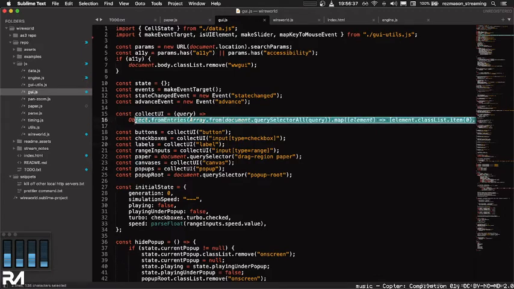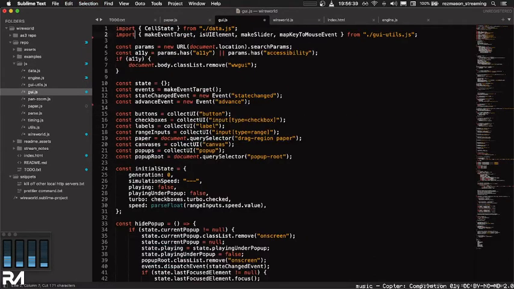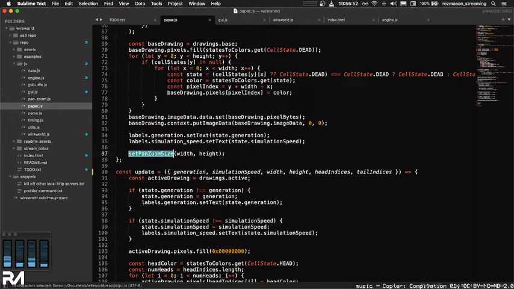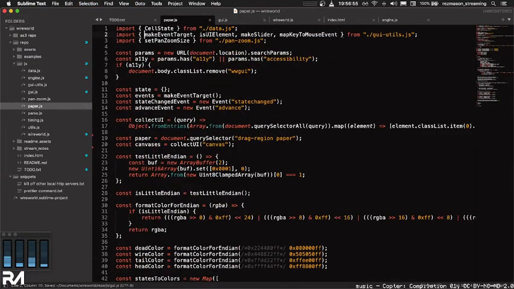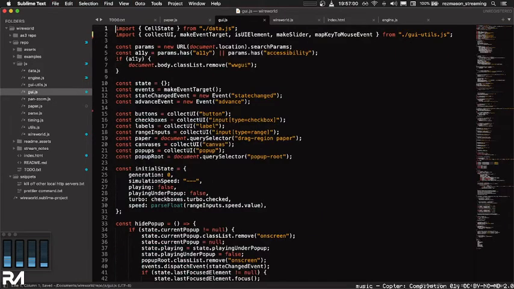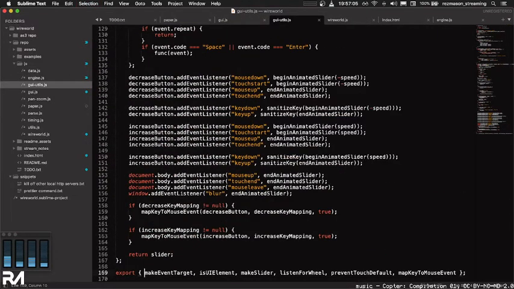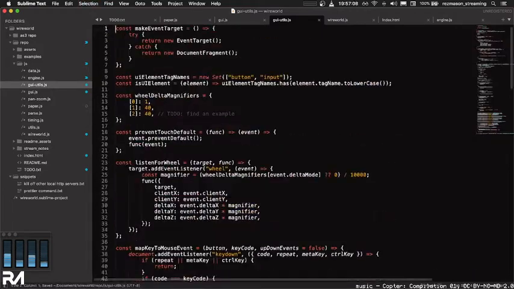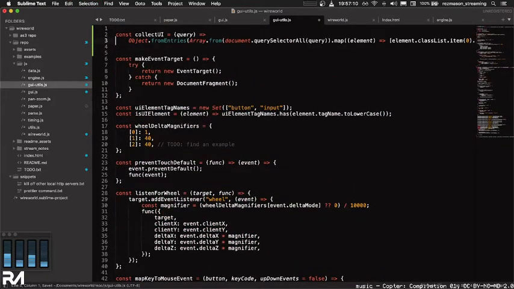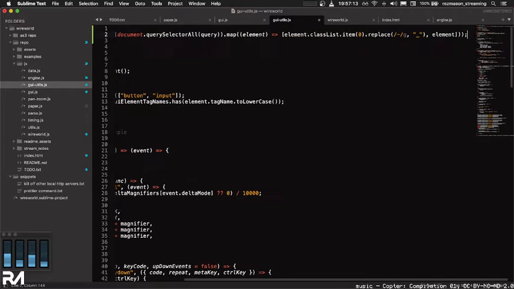Okay. I'm going to shove collect UI into GUI utils. Collect UI, that's what it's called. And then in here, paper is also going to get collect UI. And then GUI utils, collect UI, const collect UI. Cool.